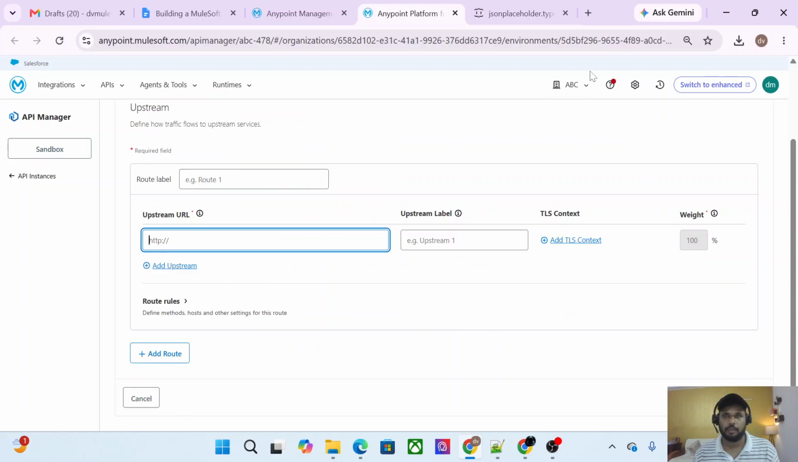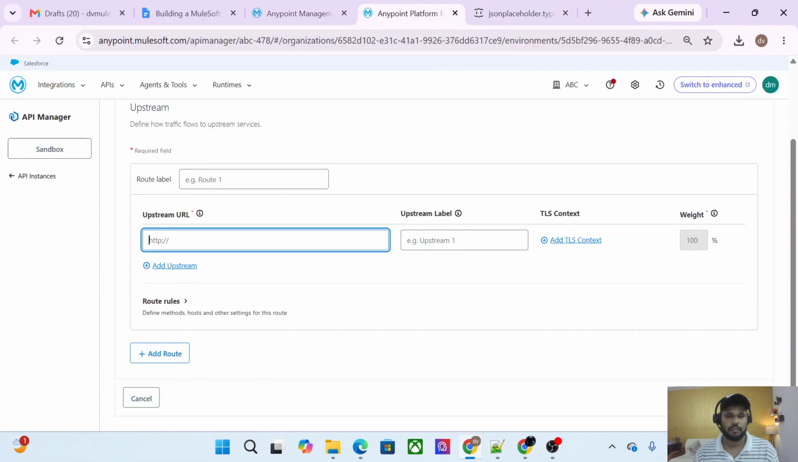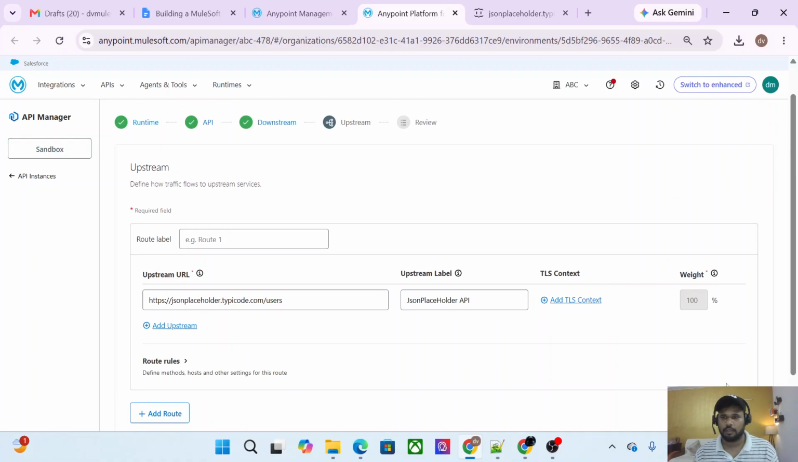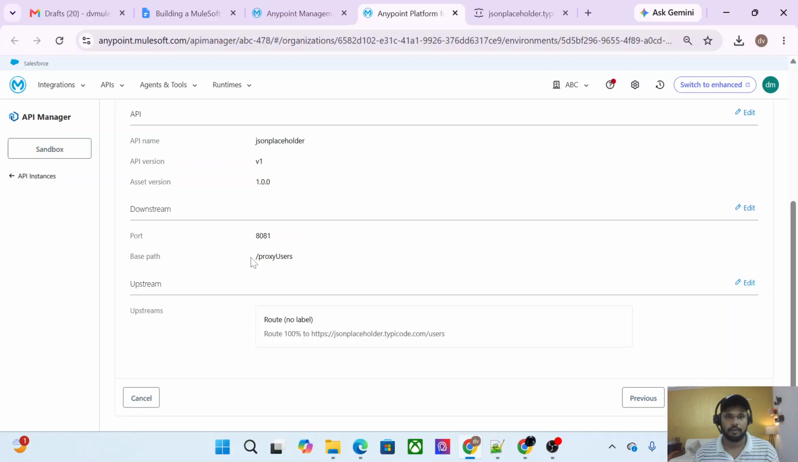Here the upstream URL, right? So what I'll do, I'll just copy this API. Okay, this is our upstream URL. I pasted it here. I just name it here JSON API. Okay, this is a label. Now I'll just click on next. Okay, now let's deploy this one.